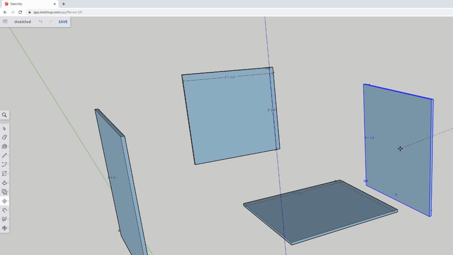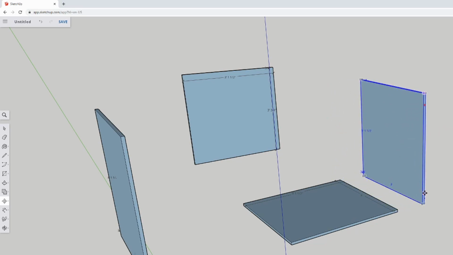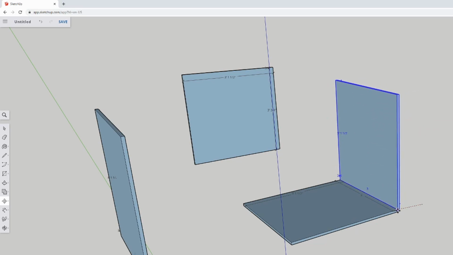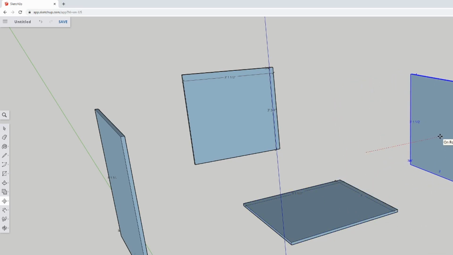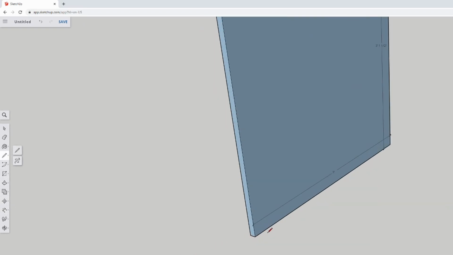Now, because I'm moving them along the axes, if I continue to move them back along the axis, I could potentially line them up, but I like clicking on points and then joining them that way. It just seems to make it much easier. So what I want to do is first determine the size of the toe kick that I want to create.